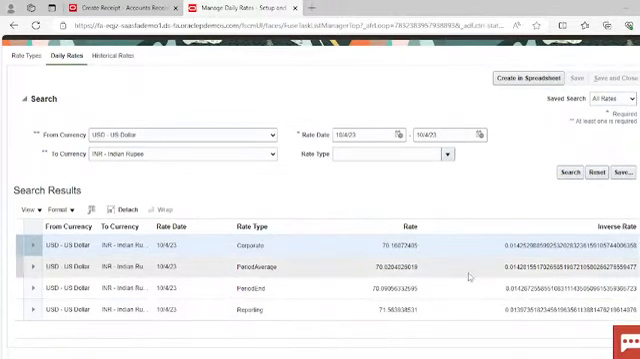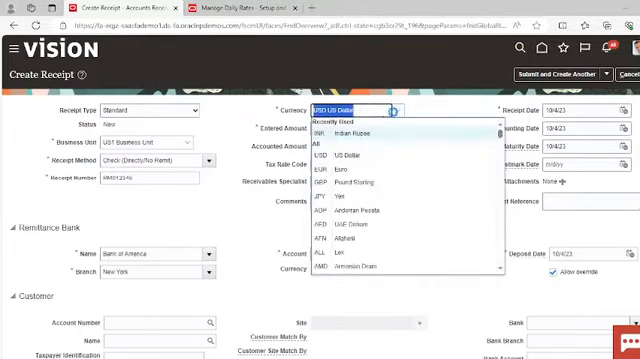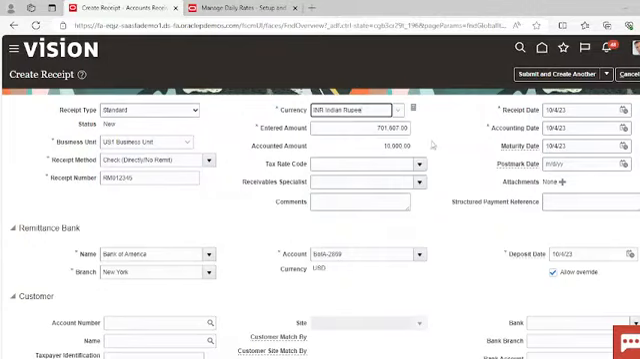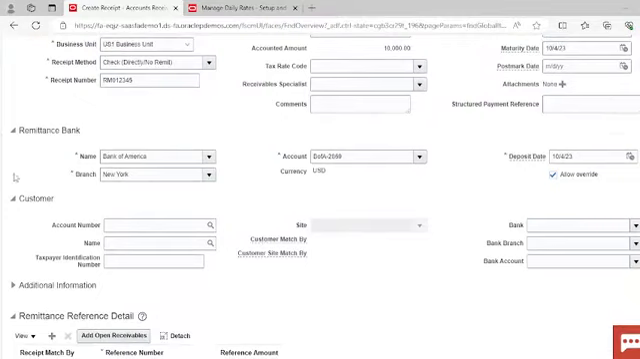So it is 70.1607. I have entered the amount in the INR currency. For that you have to select the currency as INR, and you can see here it is converted into the USD currency. We have entered the amount in the INR currency, but the accounted amount is taken in the USD currency. This is the receipt date, this is the accounting date, and this is the detail of the remittance bank.